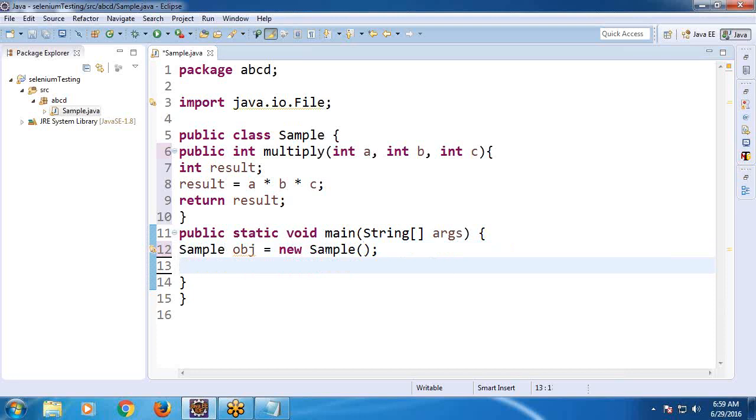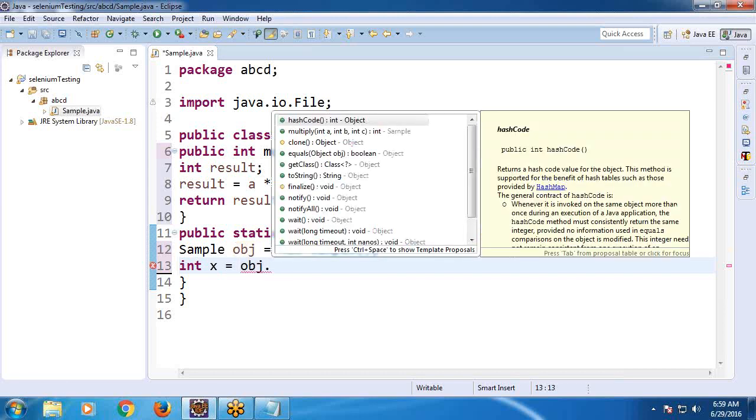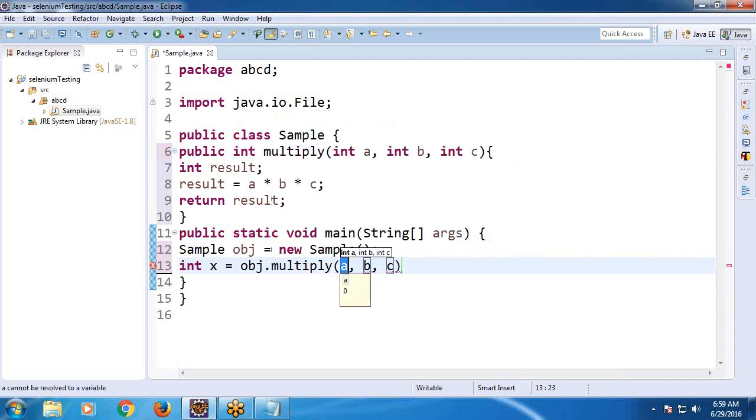How to call? Suppose return type integer, we have to store the value equal to ABC, OBJ dot method name multiply, suppose 10, 2, 4. See, whenever you want to multiply 3 numbers, you can use this method.